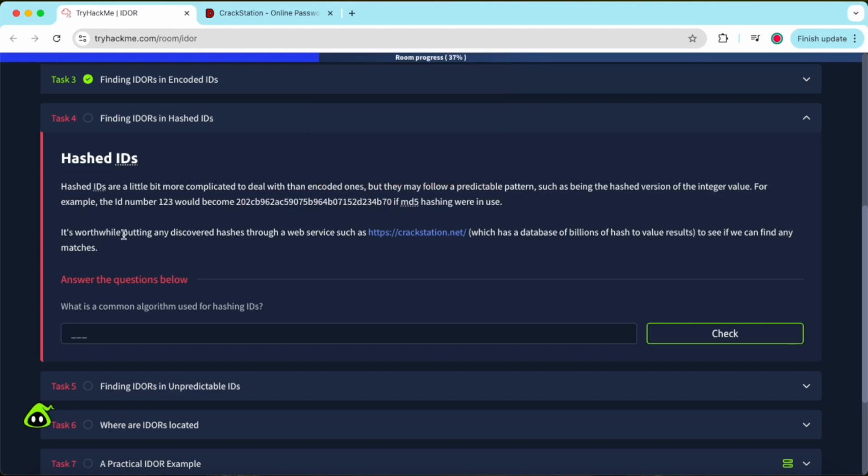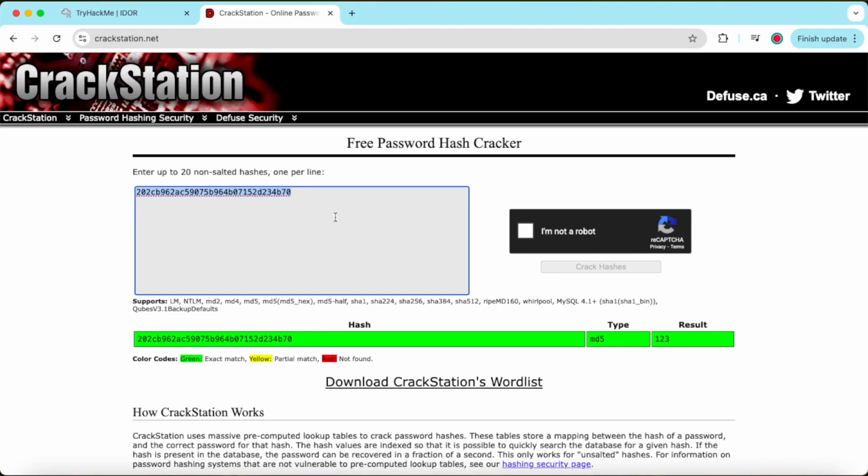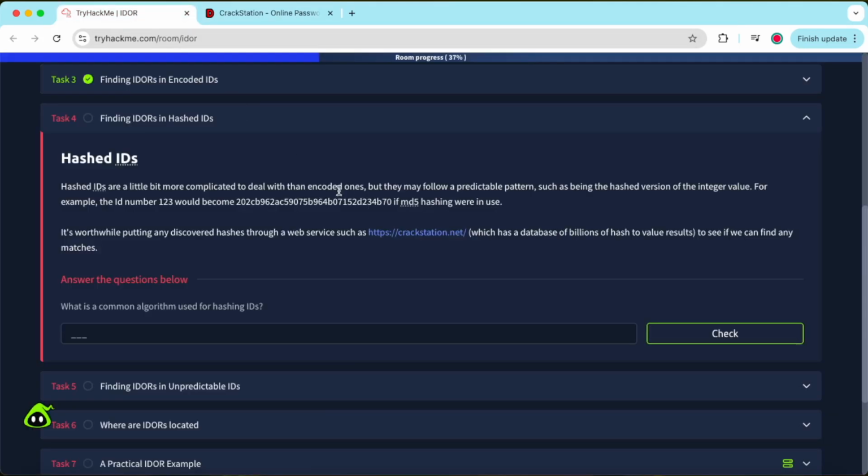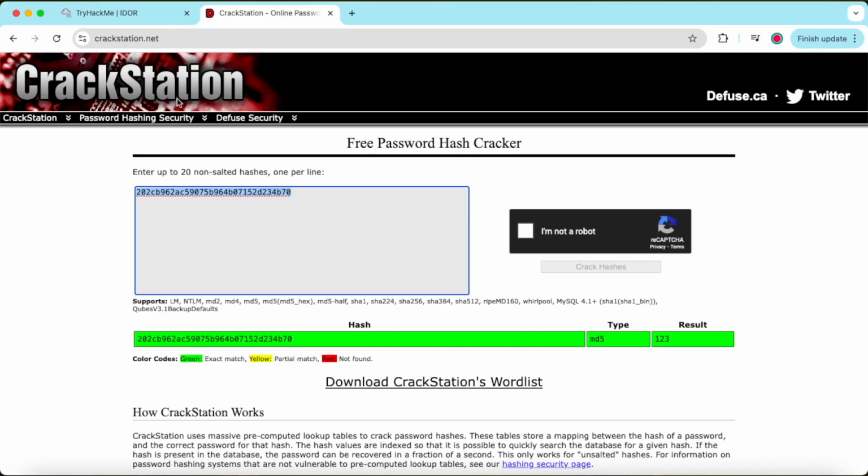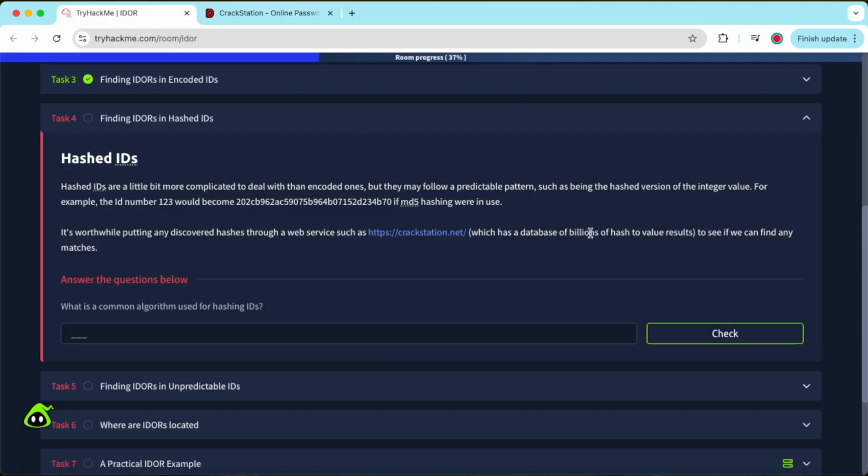So it is worthwhile putting any discovered hashes through a web service such as CrackStation. I already did this, actually I pasted this just before, the same hash. If you paste it here on CrackStation and click crack hashes, you get to know what type of hash it is, which has a database of billions of hash values to see if we can find any match. What is a common algorithm used to hash IDs?